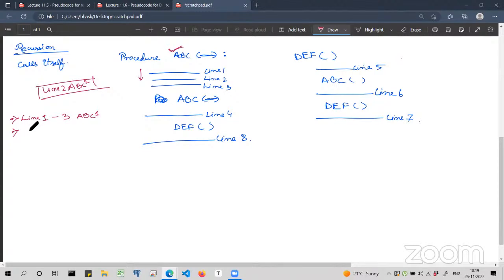So if I write it, it should again be lines 1, 2, 3 of ABC 2. Why ABC 2? This is the second time you are calling ABC. Initially you called ABC for the first time, so that call was ABC 1. Lines 1 to 3 were executed as part of the first ABC call. Then we get to this line which actually calls ABC itself.